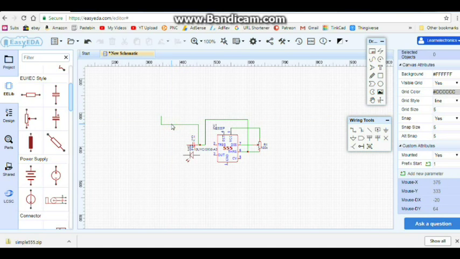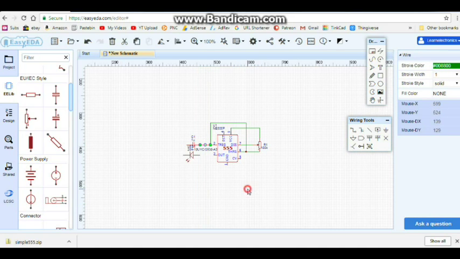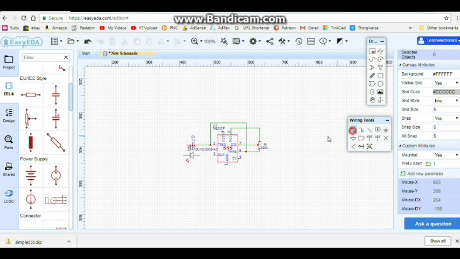Can I get rid of this now? Ay, caramba. Let's try it again. So 6 connects to 2. And that connects here. All right, there, we got it this time.